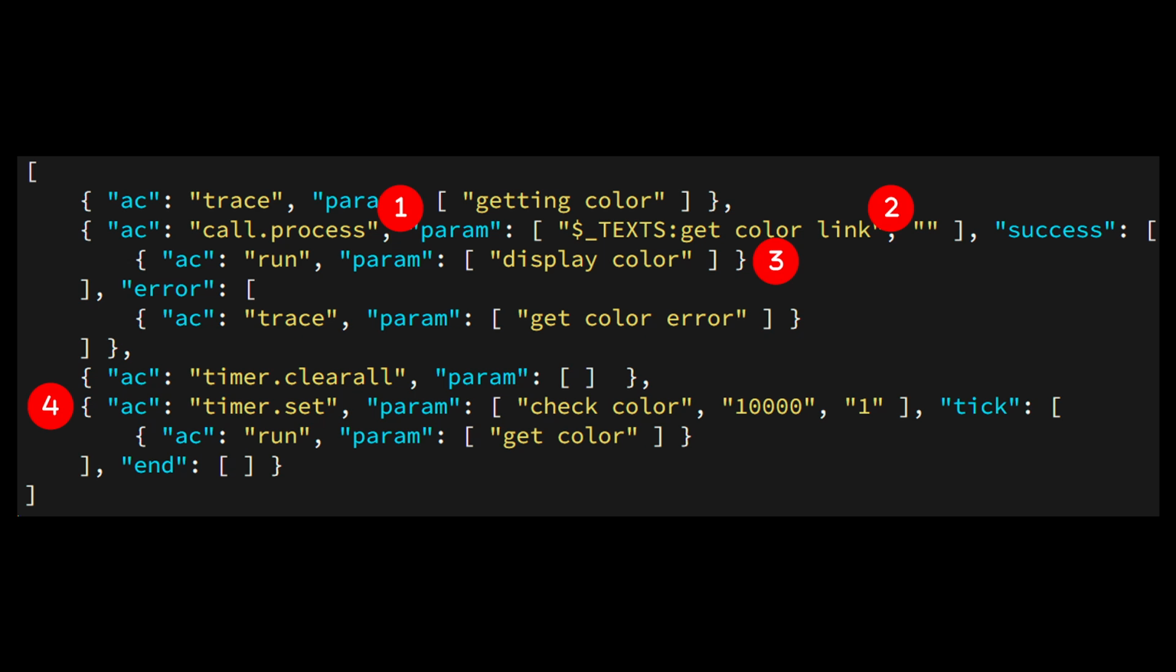In 1, we use the call.process action to make a call to our PHP script to retrieve the color. Note the use of our global getColor link value in 2. If you have any questions about using the call.process action, check out the Tealbussy Scripting Actions manual. The link is available in the description of this video. When executing this action successfully, Tealbussy will retrieve the values returned by the script in variables. We will see this shortly.